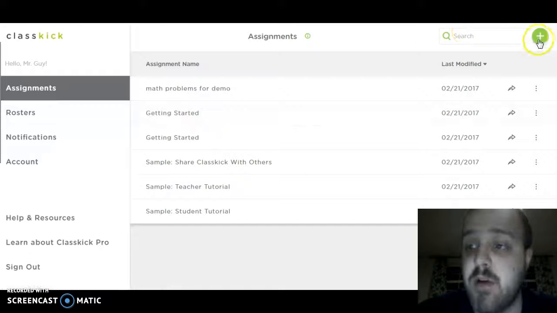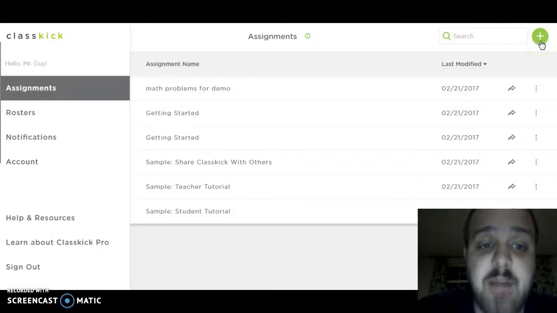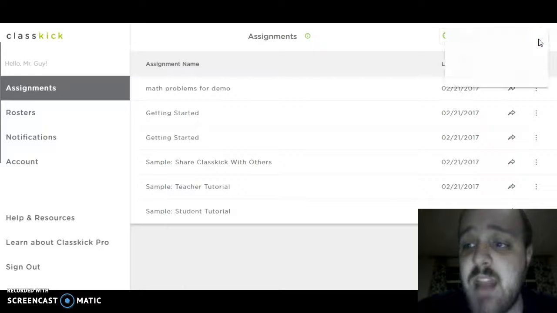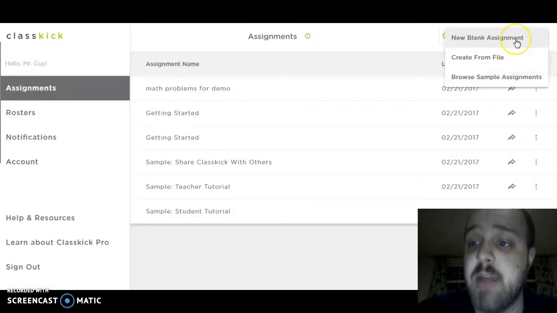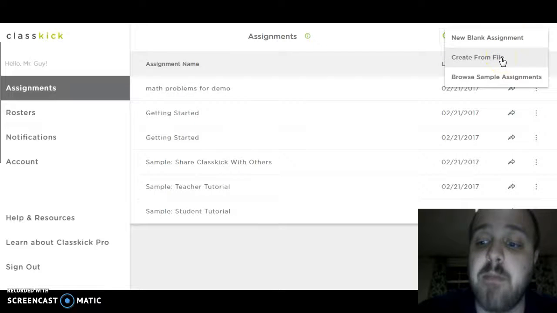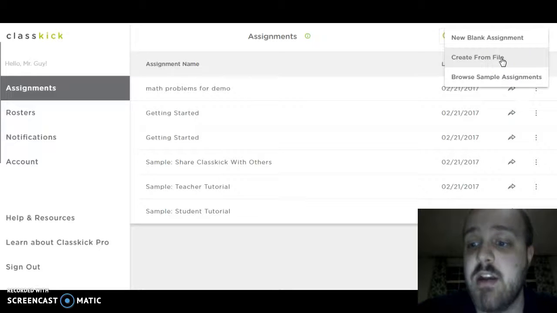Some other things are pretty cool up here. This is where you make new assignments, up at the top right. What's really nice about this is that you can either make a blank one, which I'm going to show you in a second, something I made from blank, or you can also upload a PDF. So maybe you have a worksheet you've already made that you think is a good thing for the students to work through.